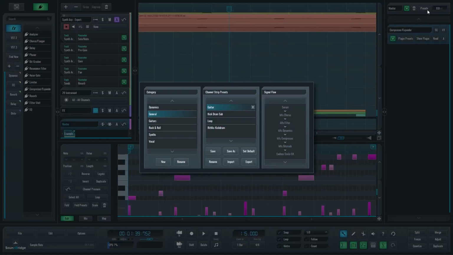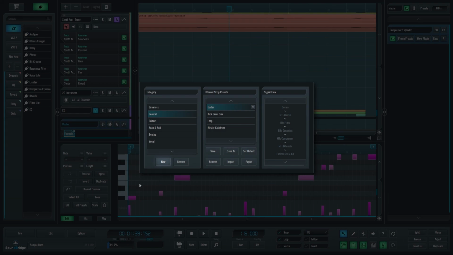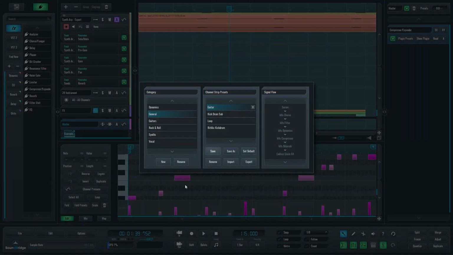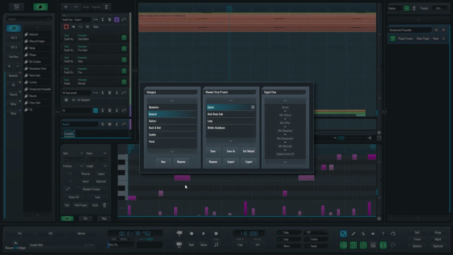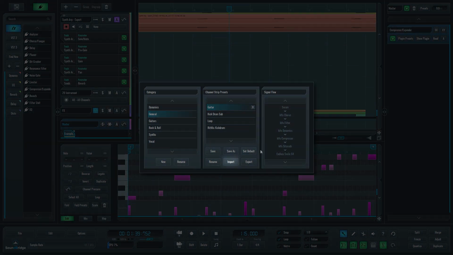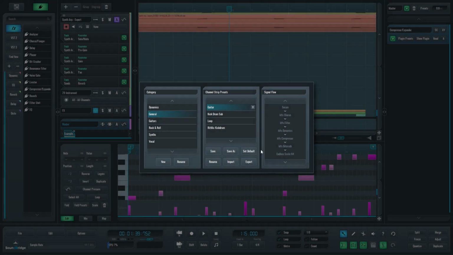This button opens the channel strip presets. Here you can create new categories or rename them. You can save your channel strip, save it under a new name, set a channel strip preset as a default, which means that it will be loaded on every newly created track. You can rename your preset and import from or export to your hard drive.